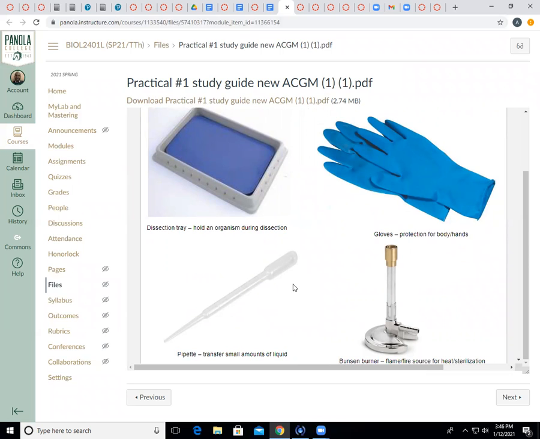So the dissection tray holds the organism during dissection. The gloves protect your body and your hands. If you're working with hot objects, you use these gloves.